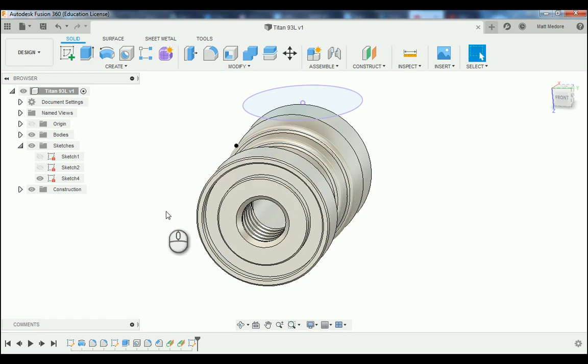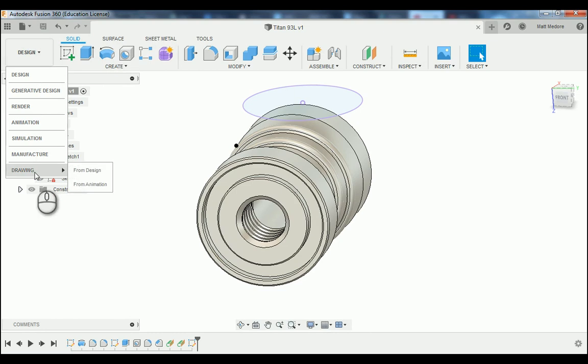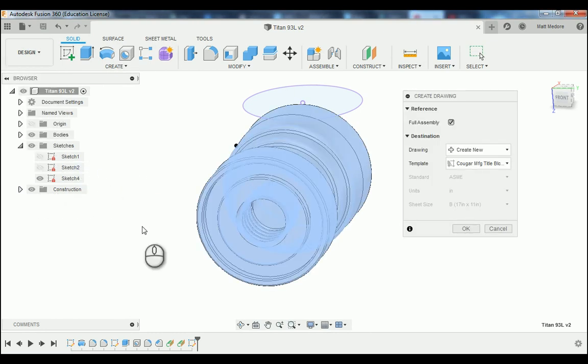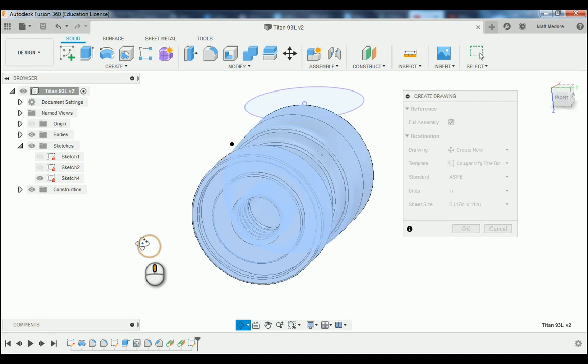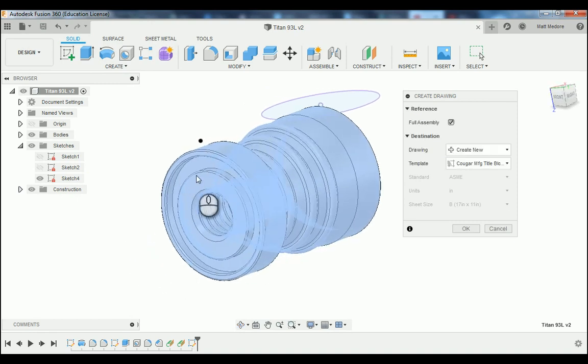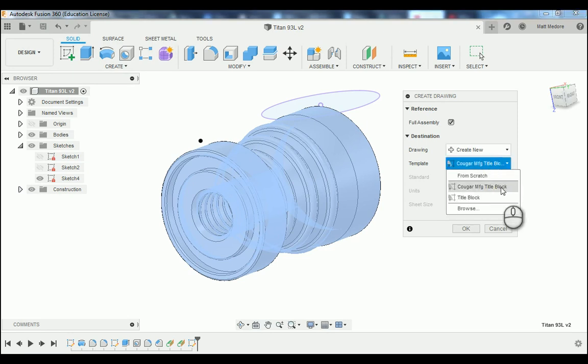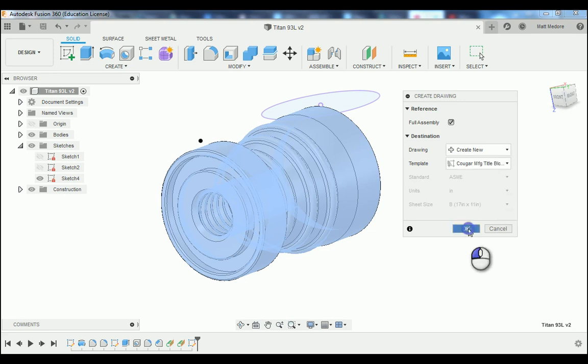We're ready to move on to our drawing workspace, up to our toolbar, down to drawing from design. In our pop-up window here, it's asking, do you want everything in your modeling workspace to be a part of your drawing? We do. We are creating a new drawing here, and the template that we are going to be referencing can be seen in one of my other videos on how to create a title block template. And then press OK.